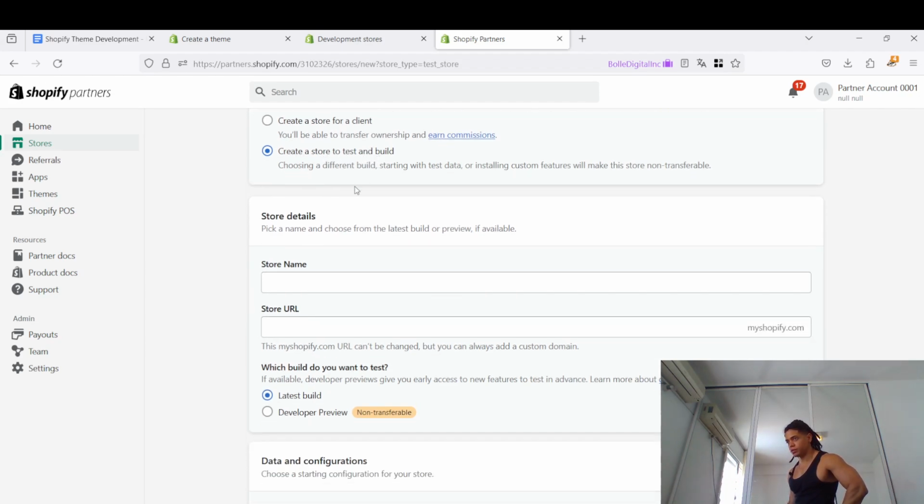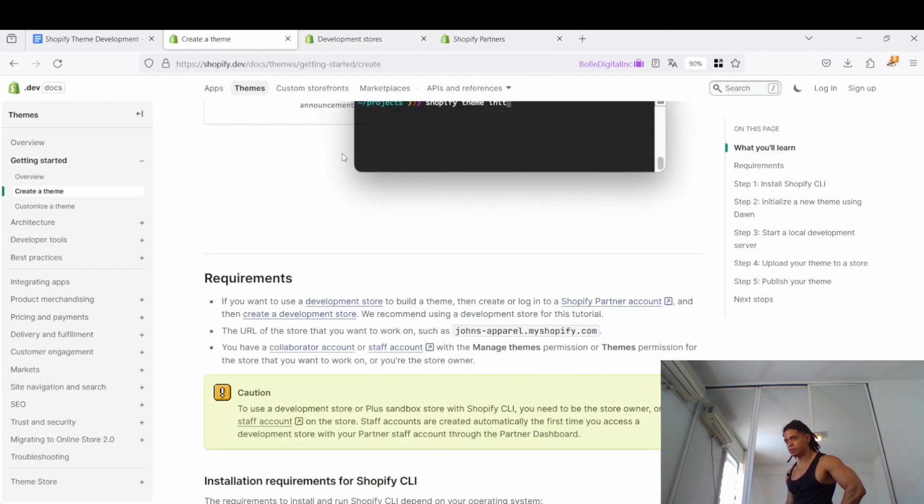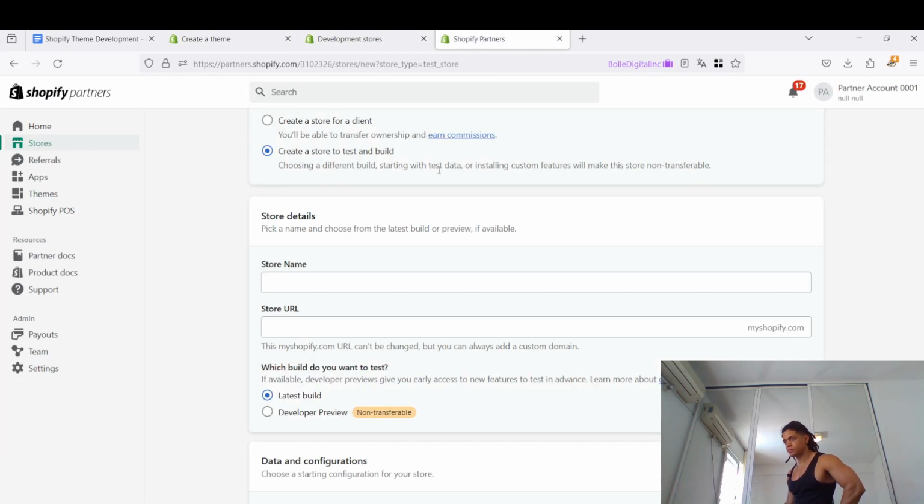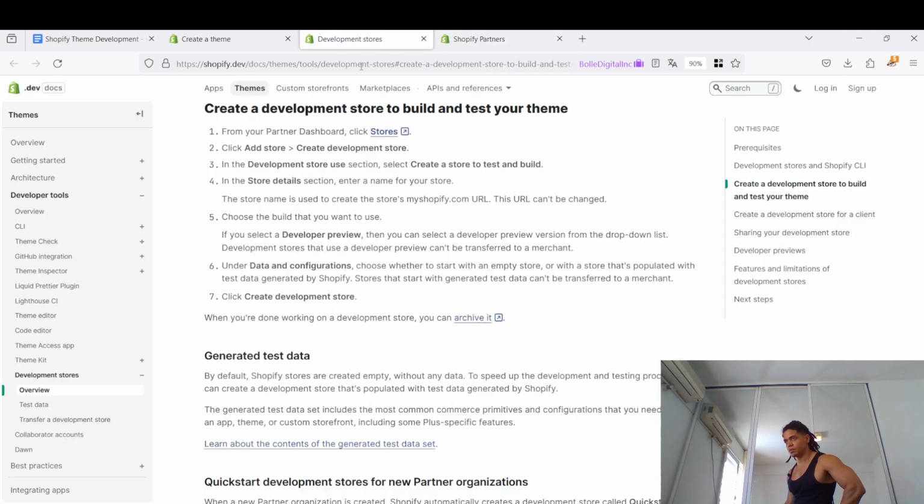Create store to test and build. Choosing a different build, starting with test data, or installing custom features will make this store non-transferable. Okay, because after all, this is for testing. And then create a development store. We recommend using a development store for this tutorial.